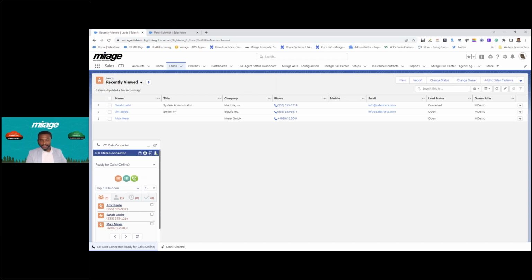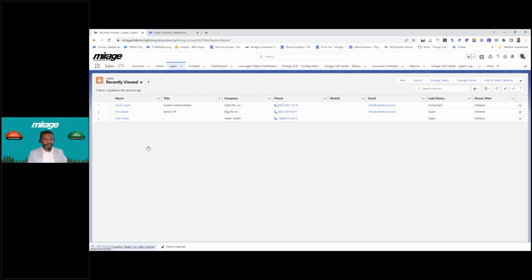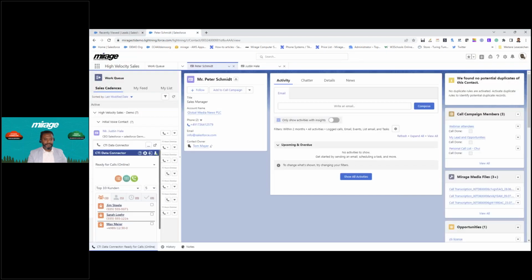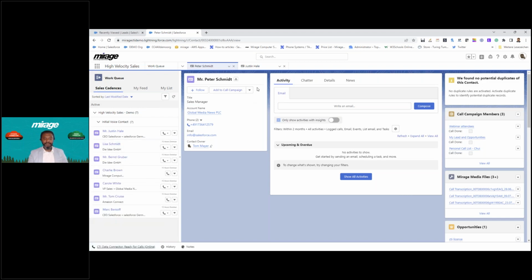Another function that I want to show today, apart from the Power Dialer, is high velocity sales, or sales engagement as it's called today. In the sales engagement, I will start by adding Peter Schmidt as a contact to my sales work queue.